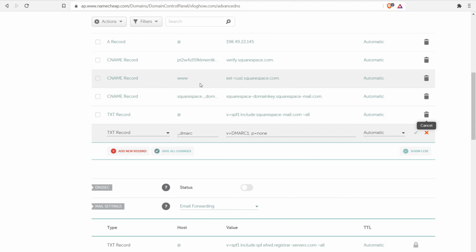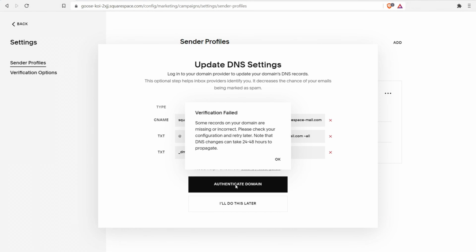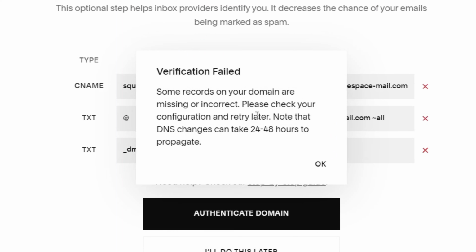So I just went ahead and added in everything as appropriate. We have the CNAME record, text record, text record. Let me go ahead and save this final little record right there. Okay, so now it does typically take time for things to propagate, so it's usually not automatic. I'll go ahead and click on authenticate domain. Hopefully it works. If it doesn't work, then you just gotta wait. DNS changes take 24 to 48 hours.